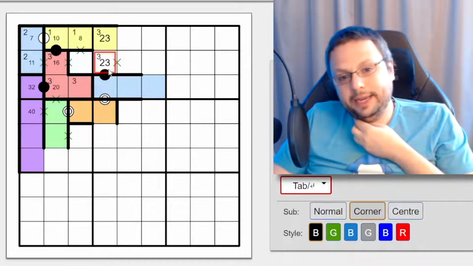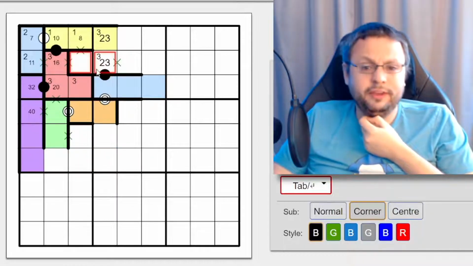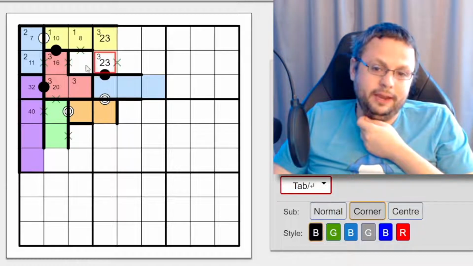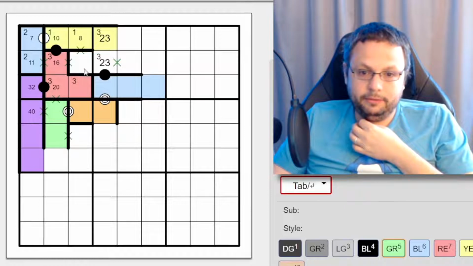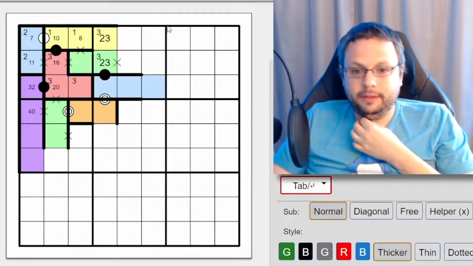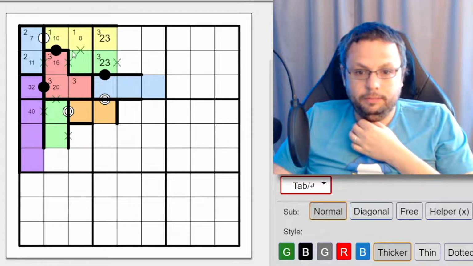So actually, these two cells are not part of the yellow cage. These are their own sum. We'll make that a little itty bitty green cage. Okay, we'll go ahead and fill in the edges.